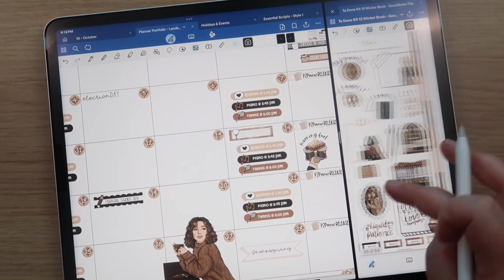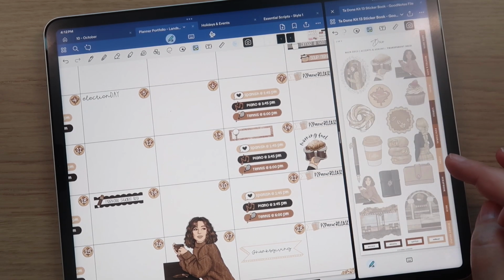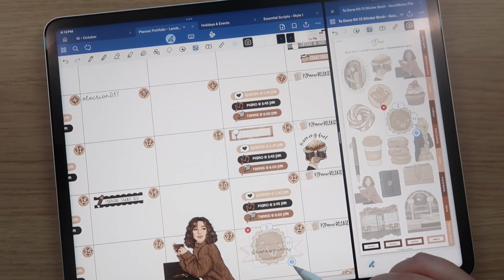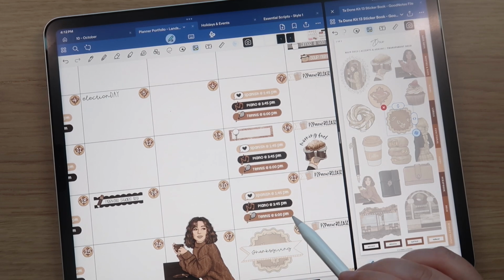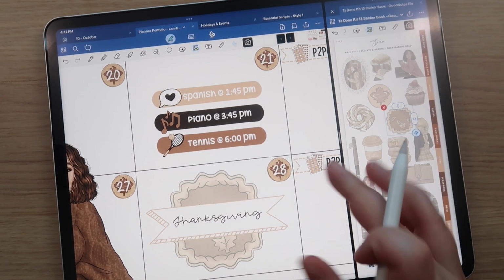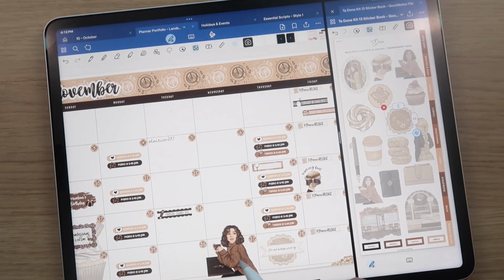Maybe I could do in the background like a big pie. Because this just to me screams like Thanksgiving, you know? So I could just maybe have that in the background, arrange, send to back. Oh yeah, I like that. That's cute. Oh, how cute is that? I love it. Okay, so we'll do that.